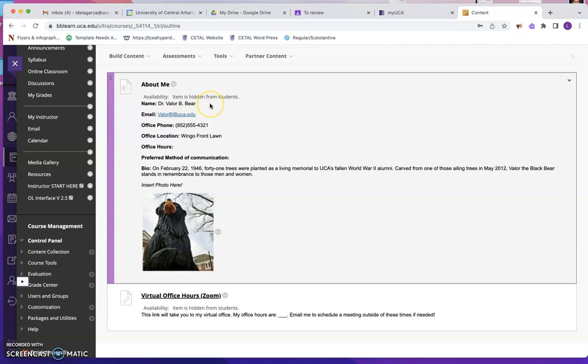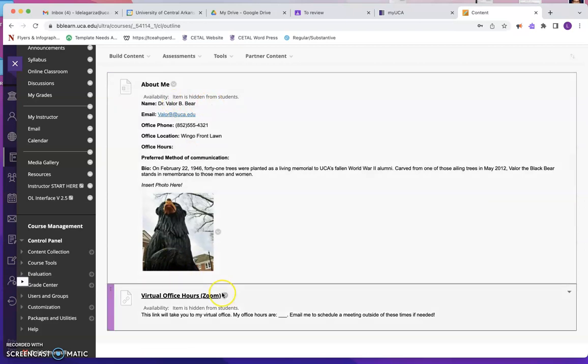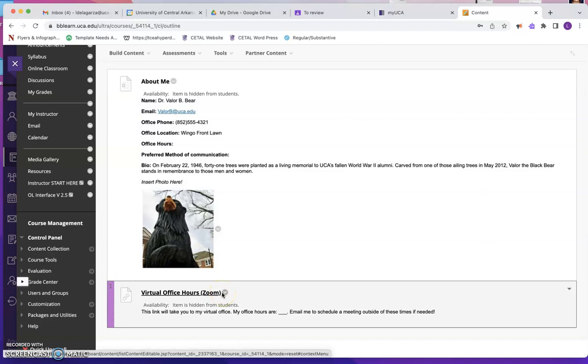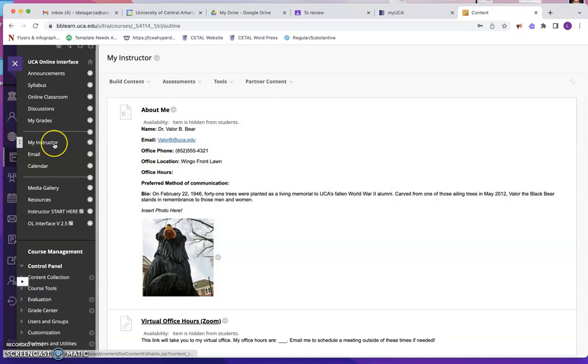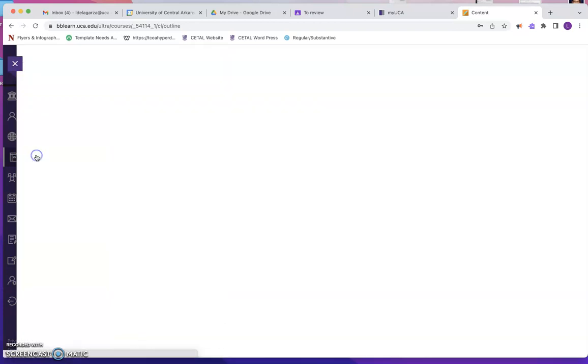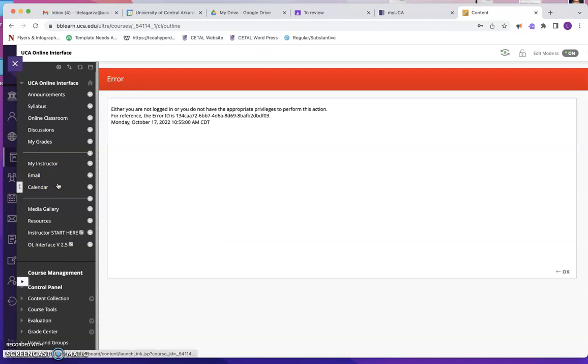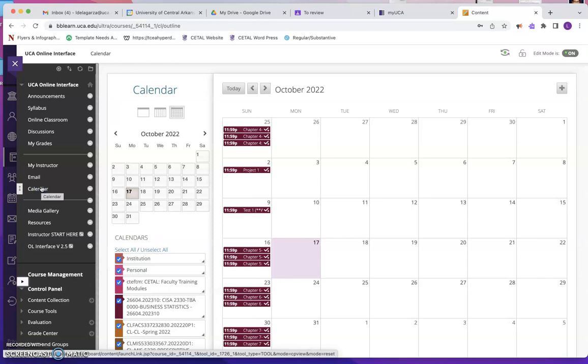Notice that it says item is hidden from students. You will need to make that available. Underneath it, you can attach any information that you have about your virtual office hours or just regular office hours. This is a one-click for your email, calendar if you choose to use that, and your media gallery.